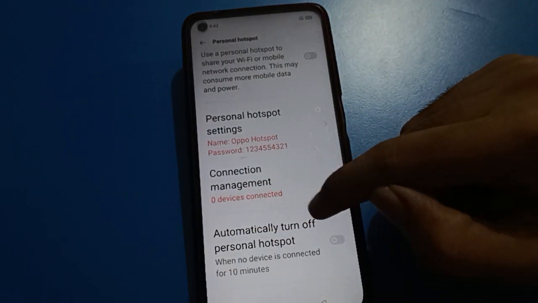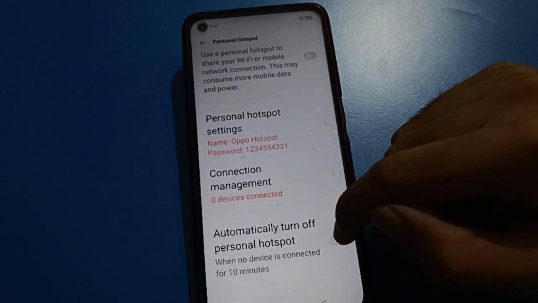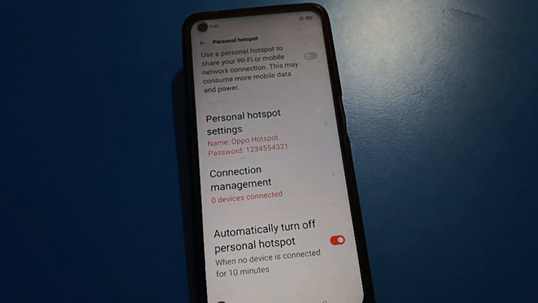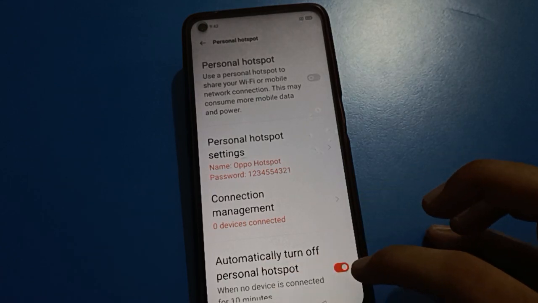Turn Off Hotspot Automatically setting. This means if you turn on this setting in your Android mobile, in your Oppo mobile, and no device is connected for 10 minutes, then your Oppo mobile hotspot will turn off automatically.